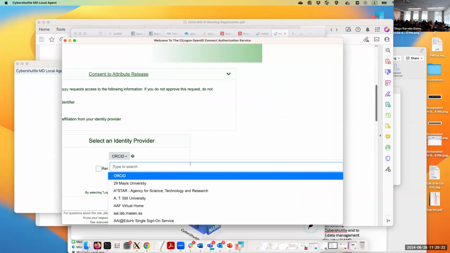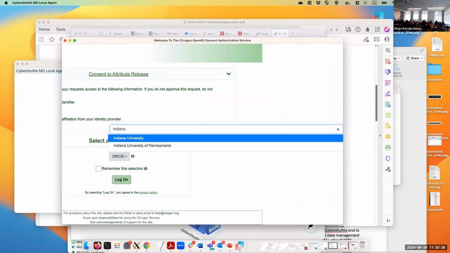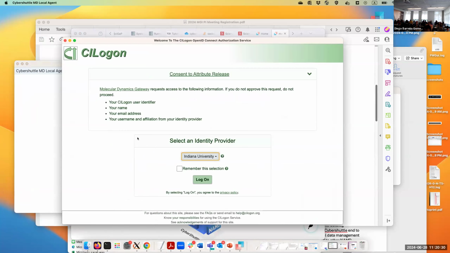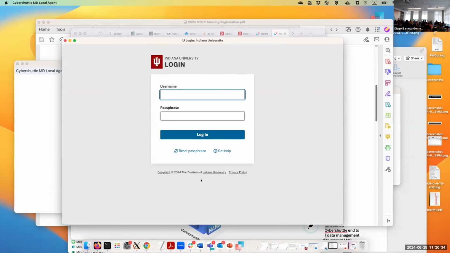So there is a list here. I can search for my institution. Though I'm at Georgia Tech, I'm using my Indiana University ID, which is my previous ID at this point, which I have. I mean, I already have access to this gateway using that login.